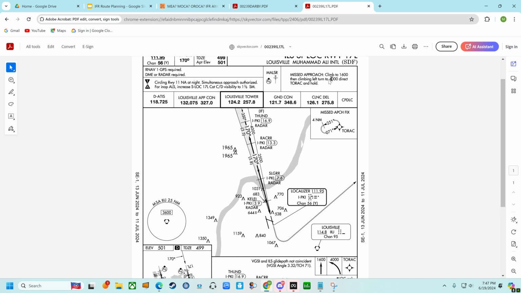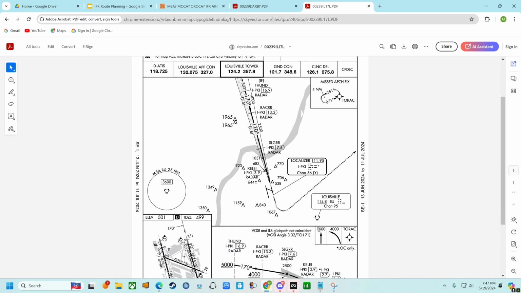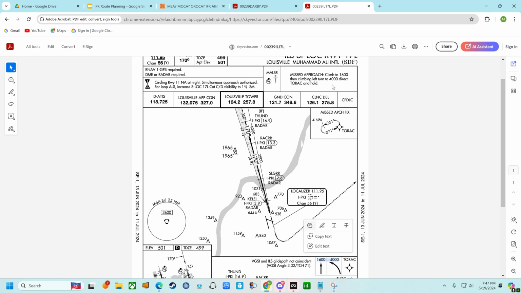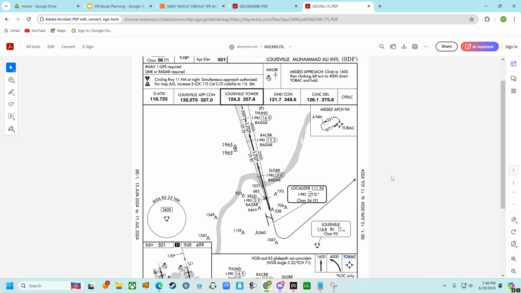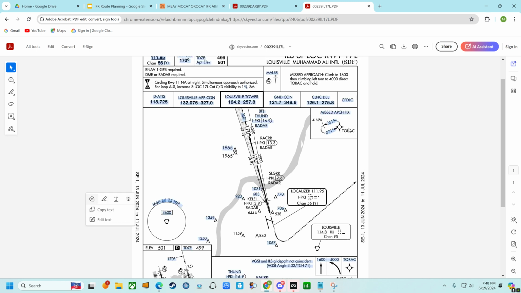I'm going to climb up to 1600, make a climbing left turn to 4000. So graphically it's depicted here the same way. And then I'm going to go to Torak and hold. And this is basically saying the same thing. Go to Torak and hold. And then you're going to notice it's right up here as well. Another depiction of your missed approach procedure.